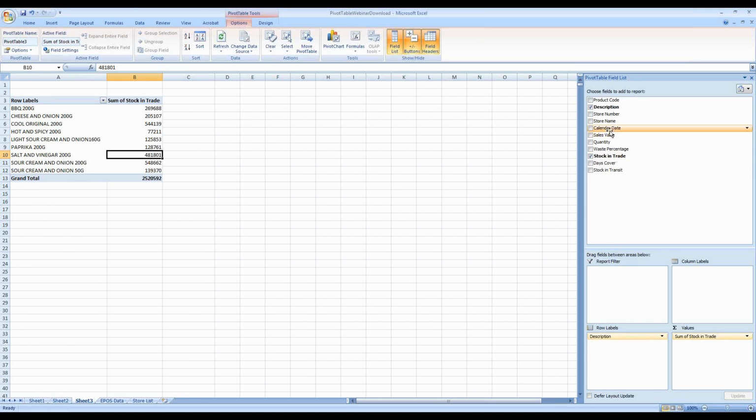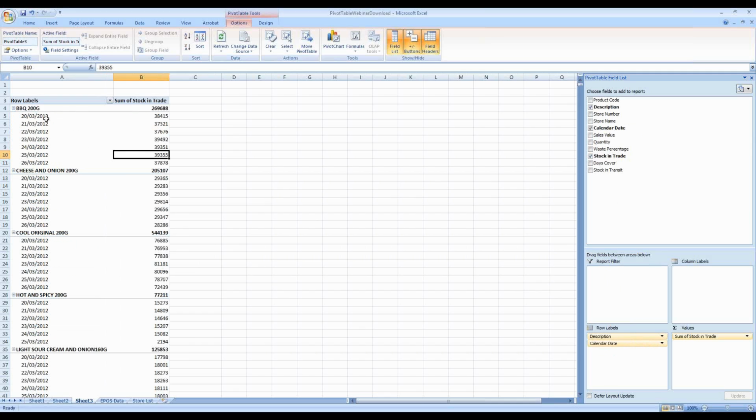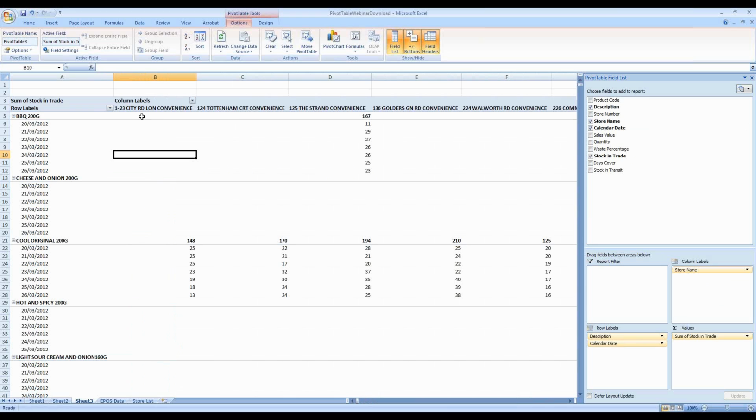So again, you could put calendar date in with the description so you can see the sales by day for each of those flavours. You could then put your store name across the top, maybe if you had fewer of them, in your column labels. So what you've got on screen now is for each of those shops how many packets of crisps they've sold on each day of the week for each flavour. So that's just how quickly you can manipulate it to get to the level of detail that you want to get to. Now, okay, we're going to move on if everyone's happy with that.